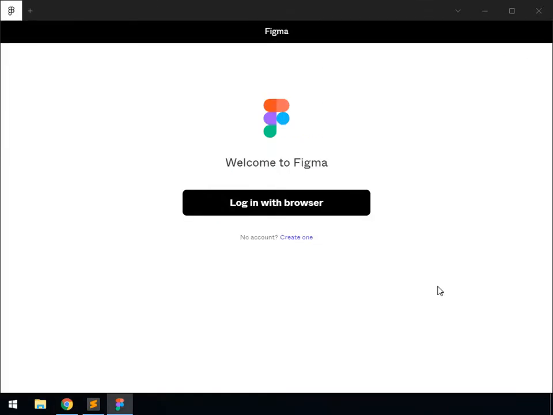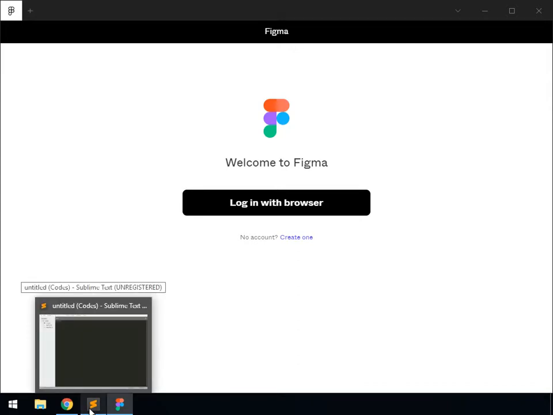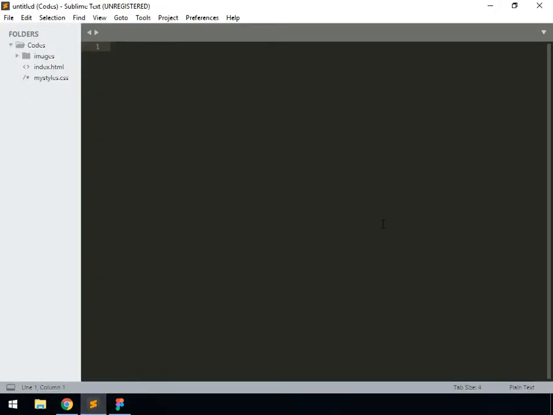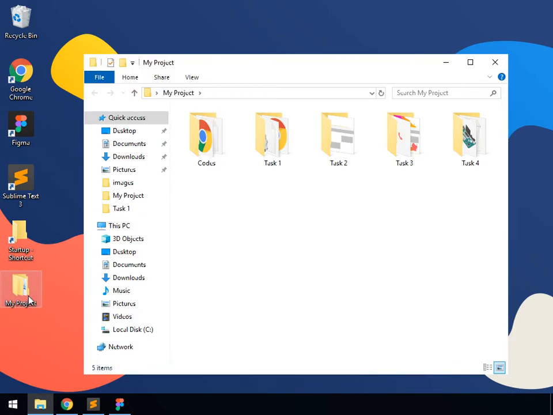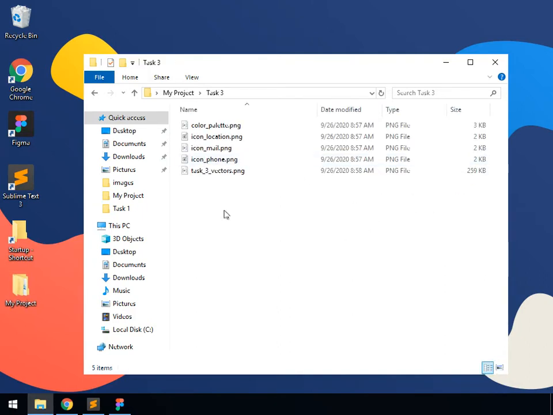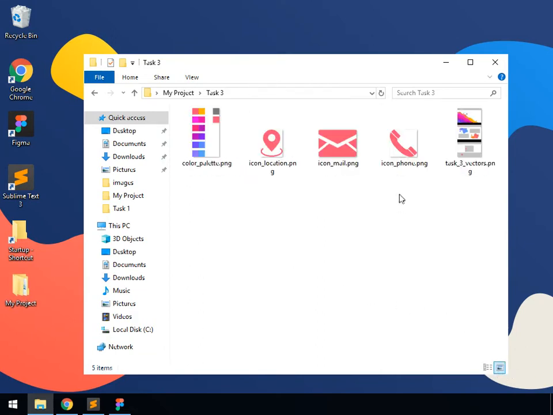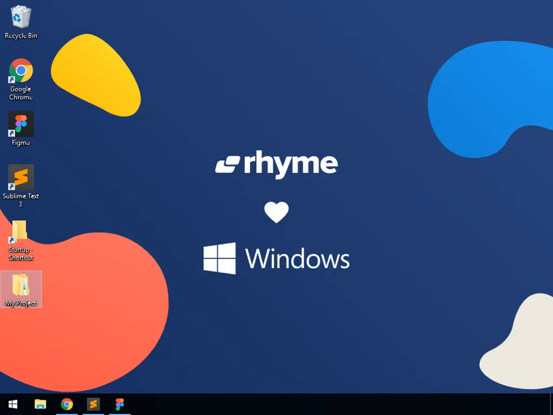On your cloud desktop, you'll see that the software Figma and Sublime are open. Figma is where we'll design our website, and Sublime is where we'll code. Minimize them, and on your desktop, you'll see a folder called My Project. This folder contains a folder named Codes, which will only be used in task 5 when we start coding, and a few other folders organized according to task numbers. These task folders contain images and text files that will be used in their respective tasks. Let's start getting familiar with Figma.